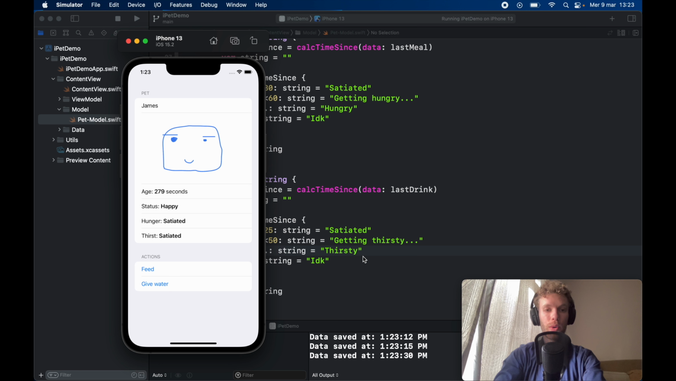But that's actually all I wanted to cover in today's lesson. We went over how we can use MVVM to create a wonderful iPet app. And as you can see, James is still happy. Even though he's getting hungry and thirsty, he's still happy for the moment. And everything's updating, as I mentioned earlier.